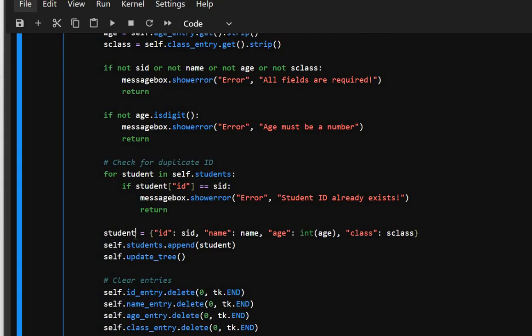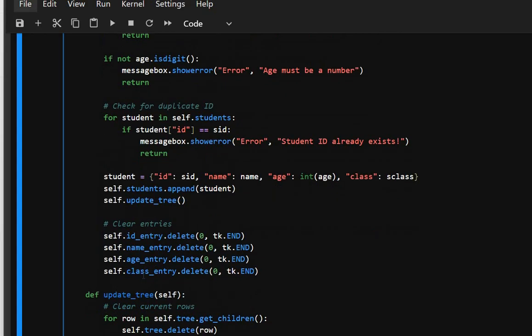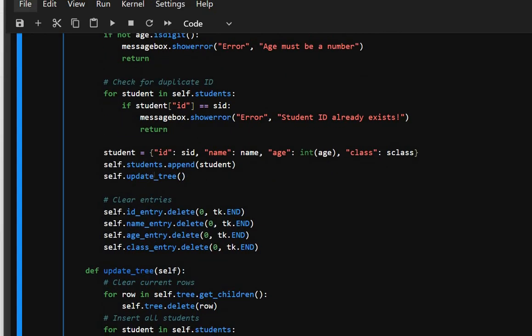And now we'll add the student. So here student equals ID and name, age and class. So these all are the clear fields. This will add the student's information to the table, as we can enter ID, name, age or class.